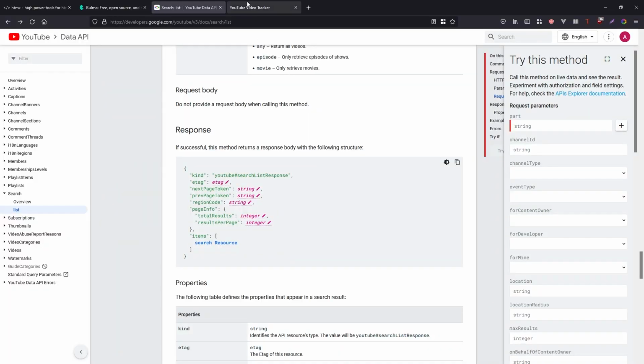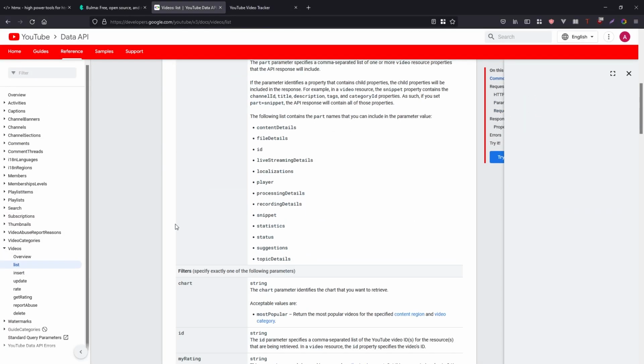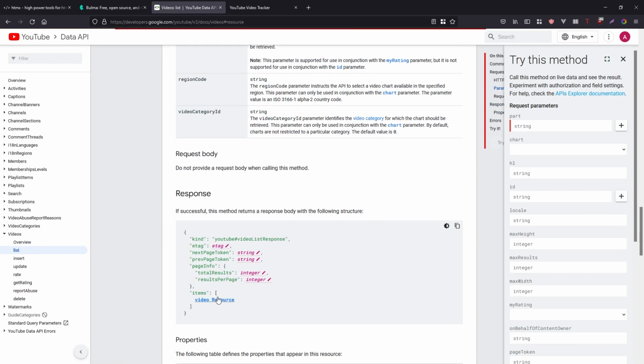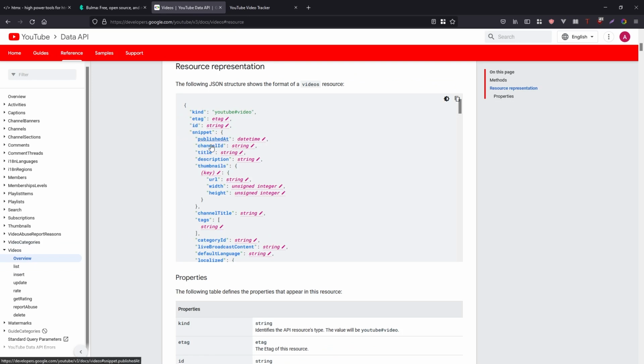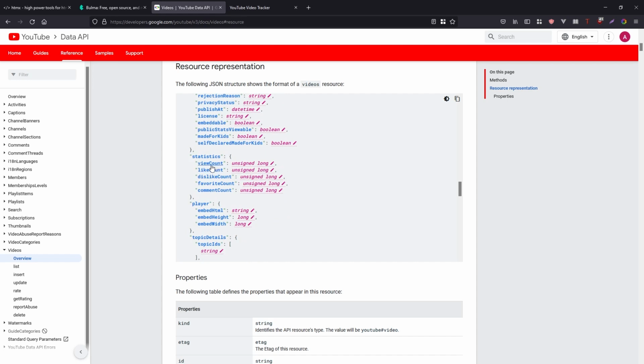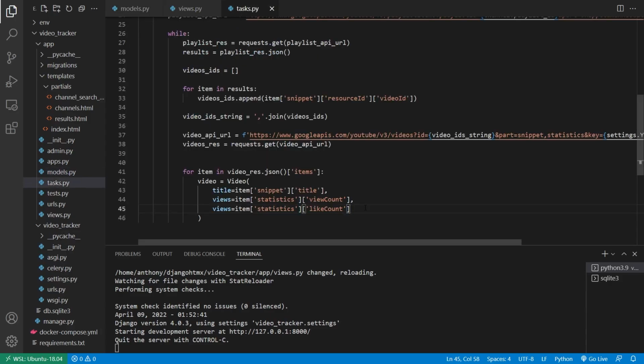Let me just verify this. Let me go over to videos, list, and then we can just see what this looks like. The video resource. And then we're looking in statistics. Okay, so view count, like count, yeah. And I put views twice. This should be likes. So we want the YouTube ID.